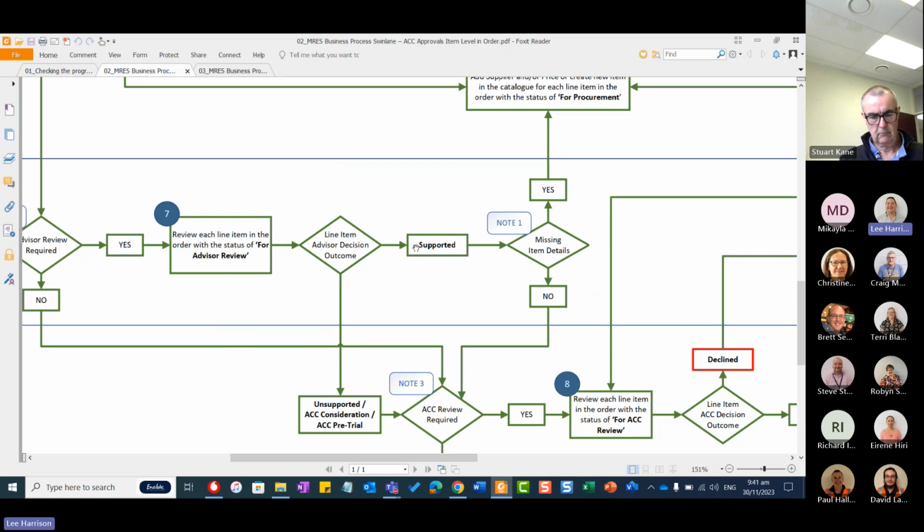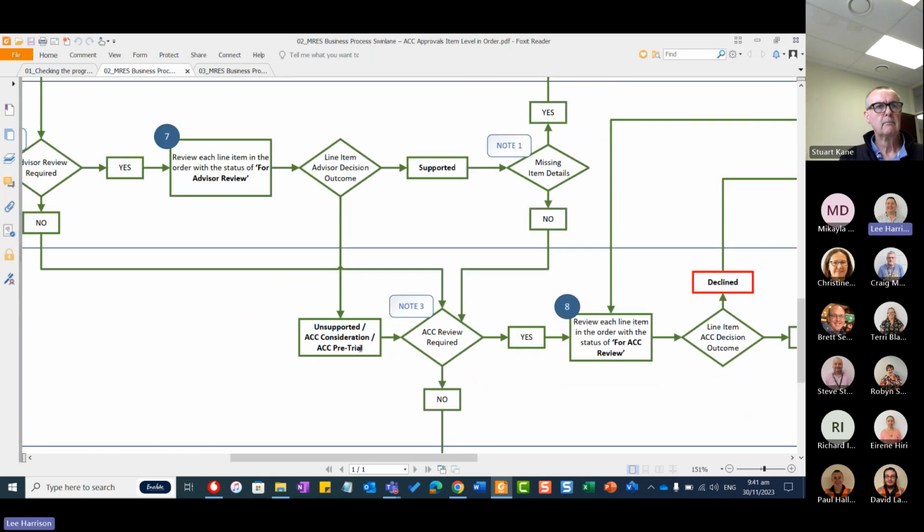So coming back to this, if they support it, we'll go on to the next stage, and if the advisor outcome is not support, they will have the options here of unsupport, ACC consideration. There is an option for ACC pre-trial, but the decision's been made that we won't be using that. That's just a business process decision by the advisors.